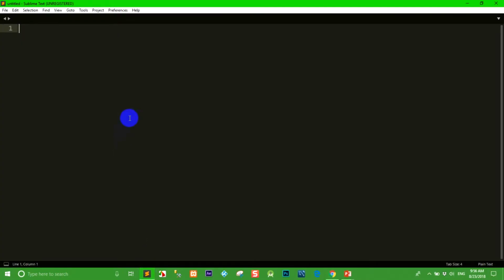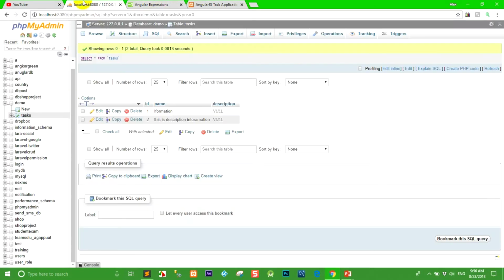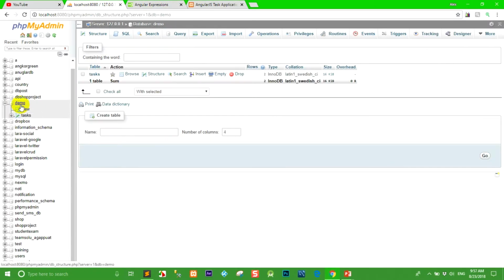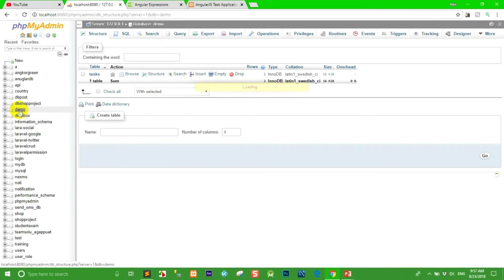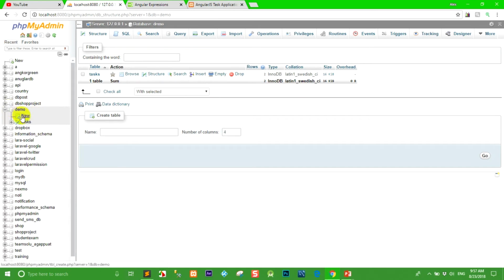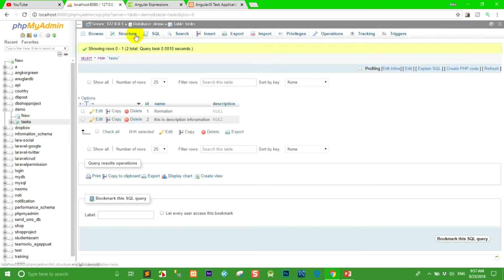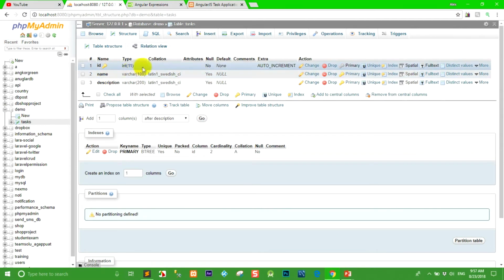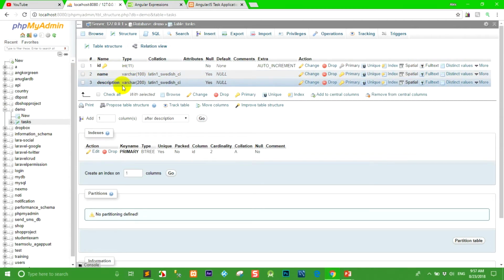First, we start by creating the database. I input the name demo. In the demo database, I create a table named task. In the task table, we create three attributes: ID, name, and a field, with the data type that we want to store as string.